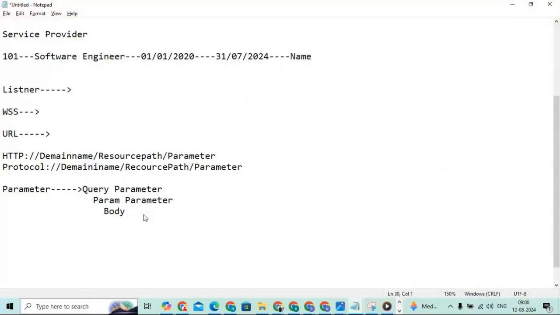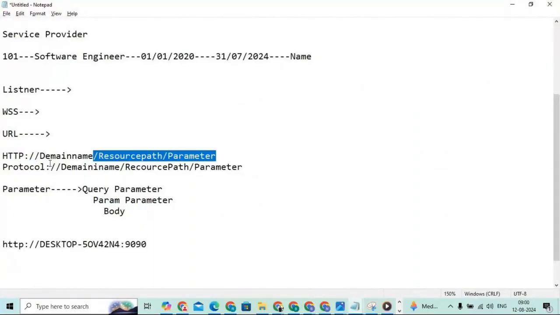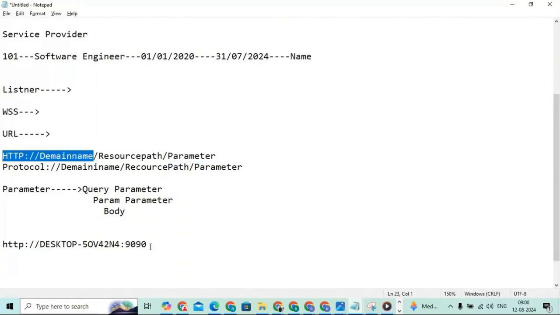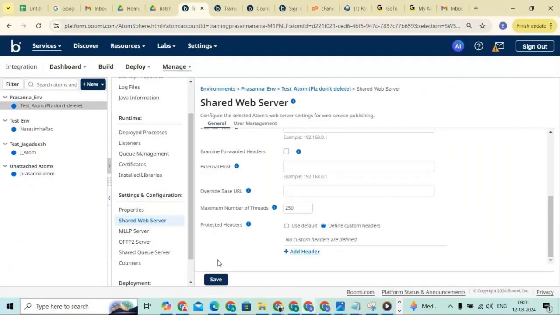So till here we got the base URL. Now we need to add the resource path, or resource URL. From where can we get this resource URL?